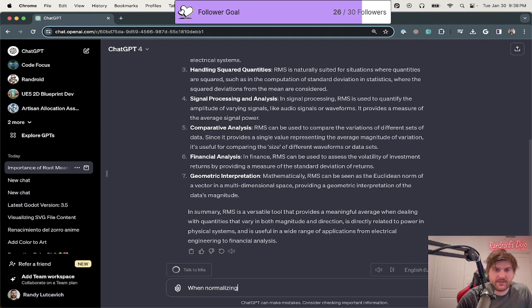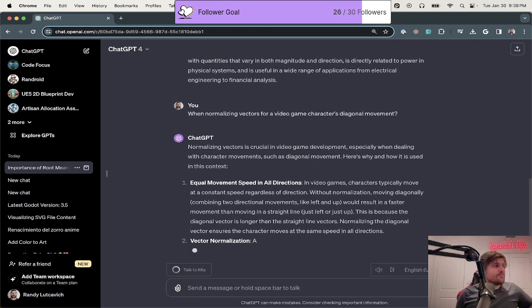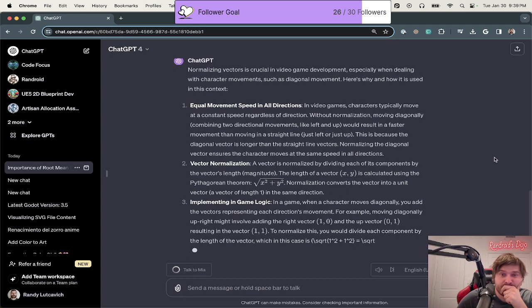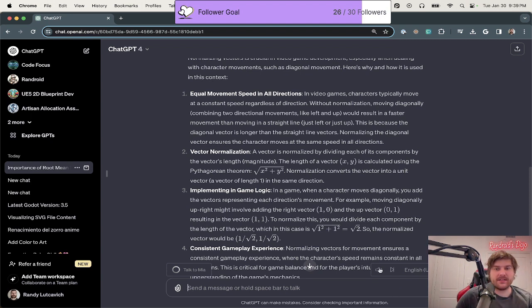When normalizing vectors for video game characters, diagonal movement. Normalizing vectors is crucial in video game development, especially when dealing with character movements such as diagonal movement. Here's why and how it is used in this context. Equal movement speed in all directions. In video games, characters typically move at a constant speed regardless of direction. Without normalization, moving diagonally, combining two directional movements like left and up, would result in faster movement than moving in a straight line, just left or just up. This is because the diagonal vector is longer than the straight line vector. Normalizing the diagonal vector ensures the character moves at the same speed in all directions.